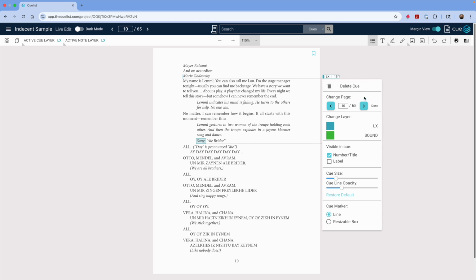And here you can see a lot of options. We can delete the cue. We can change the page of the cue. So if we want to move this cue a page, we can pick the page, or we can select just one page forward or one page backward, hit the word done, and it will move the cue to a new page. We can also change the cue's layer. So in this case, we can change the cue from LX to sound. As soon as we do that, you can see it takes on the attributes of the sound cue.